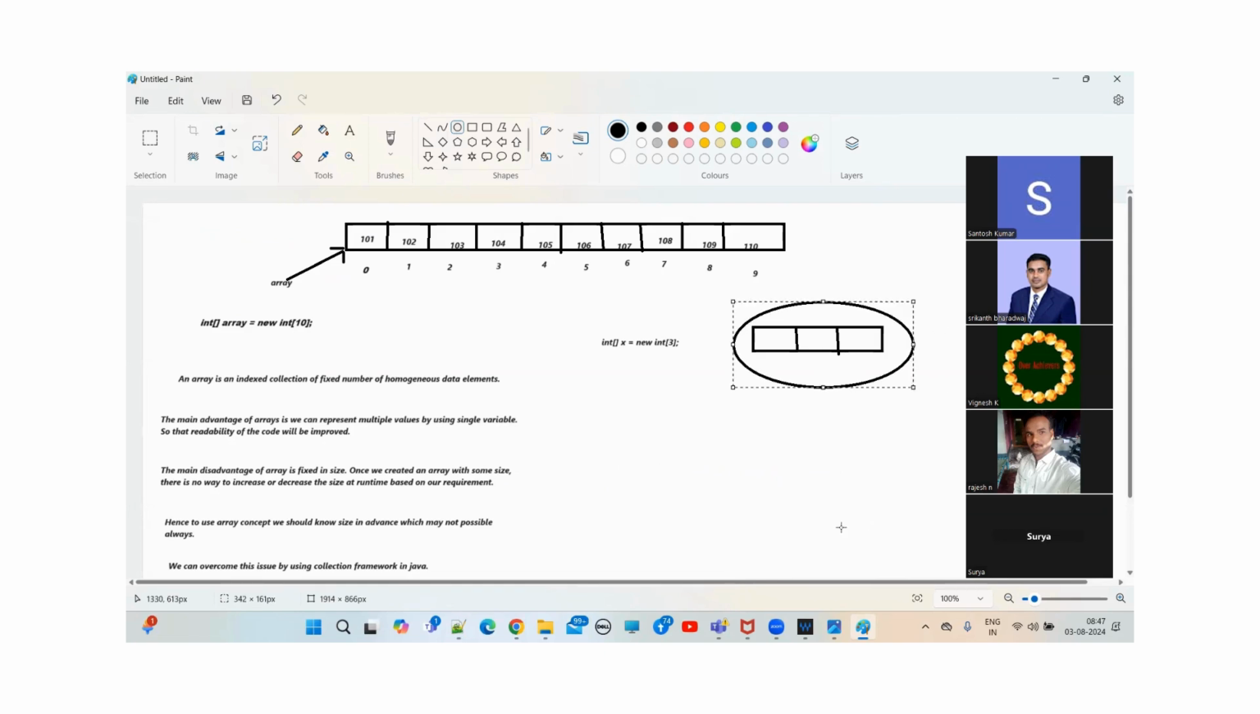This is an object. What is the variable name that represents it? X. X is representing this array. Int array of X is equal to new int of 3 means one array will be created with a size of 3, and this variable name X is pointing to this array.